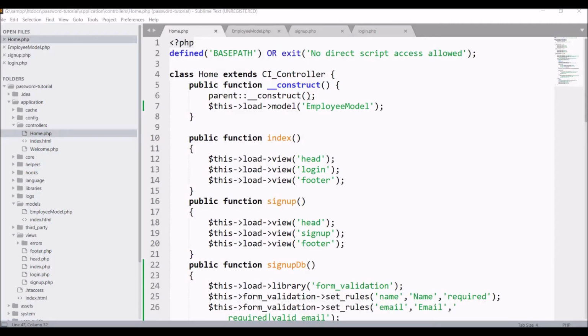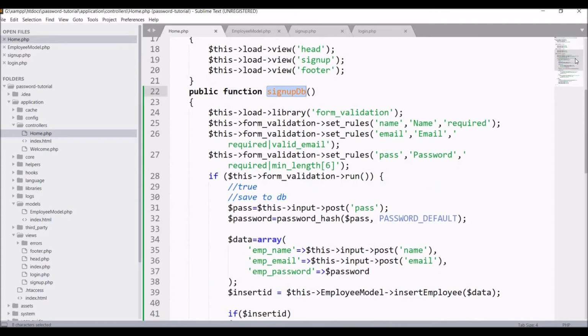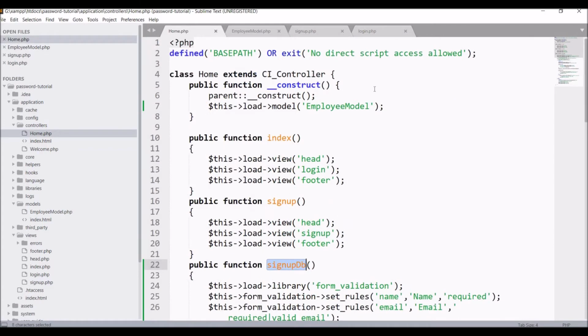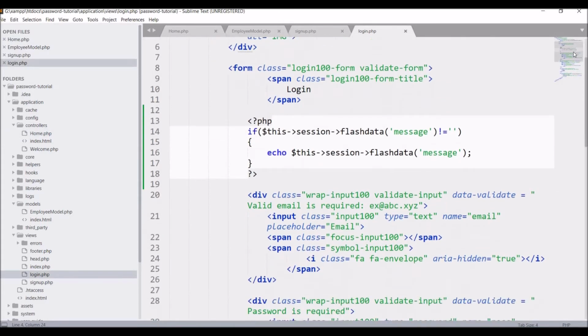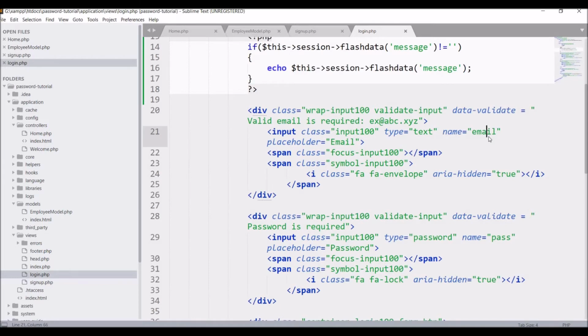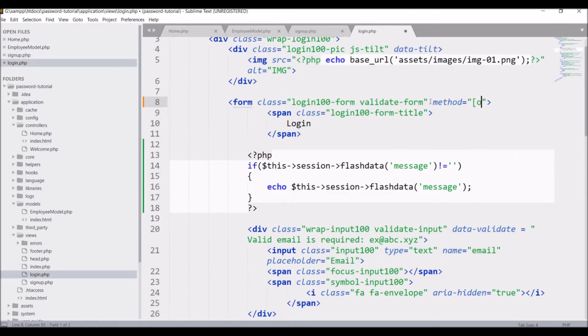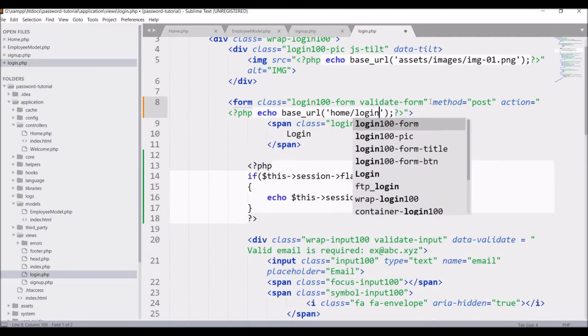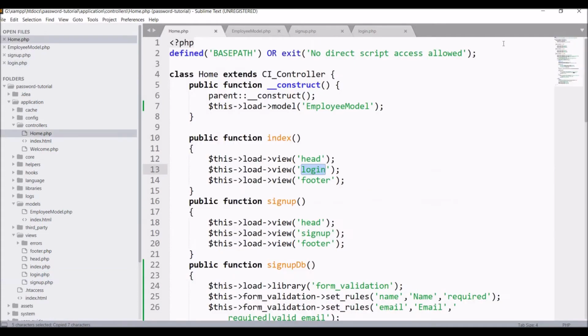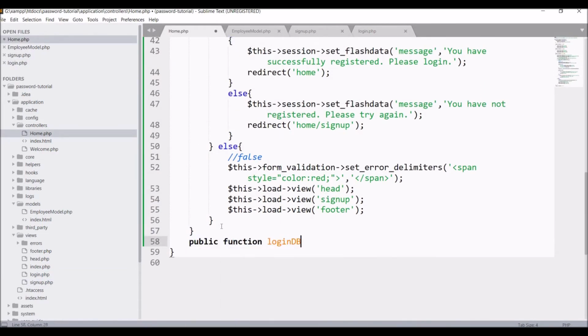So let me show you the controller. In home there is an index function for login, sign up for the sign up page, and sign up db for storing your data into the database. So I'll go to the login view page, and in this I'll be submitting this form. I have email and password as two input fields. So write form method post and pass action, let's say echo base_url home/login_db, and create this same function in the controller.